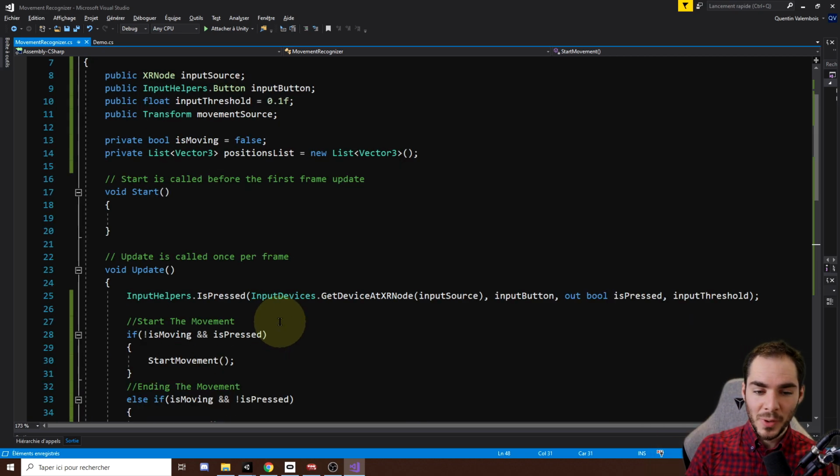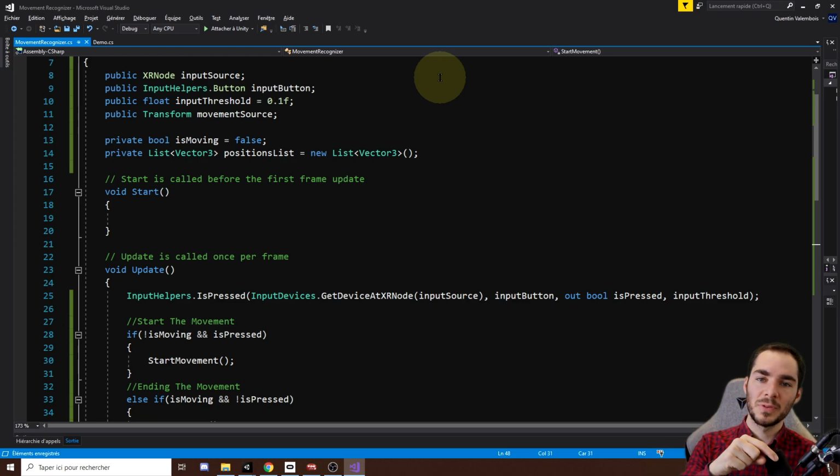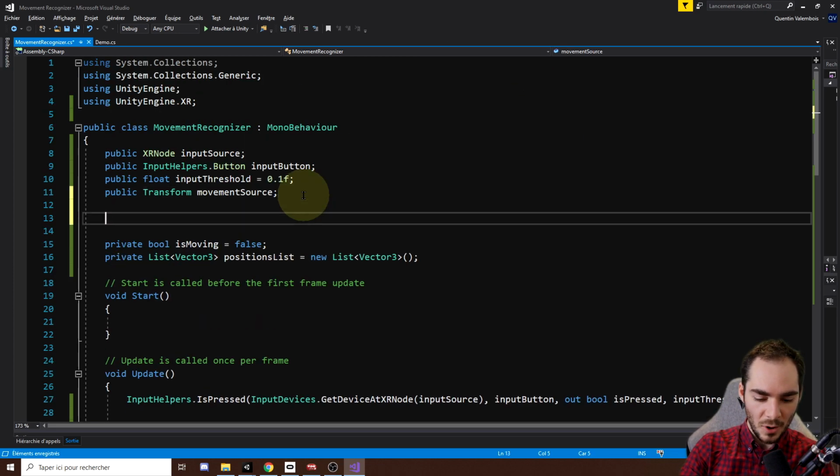Okay, so at this moment, we are retaining every position that we will have when we are moving, which might not be a really optimized method for our algorithm because it will have too many positions to retain. And so another thing that we can do here is to only add this position if the distance between the last position and the new one exceeds a threshold value. And this is what we will do now. So I will add a new public float variable, which will be new position threshold distance, and which we can set to 5 centimeters maybe.